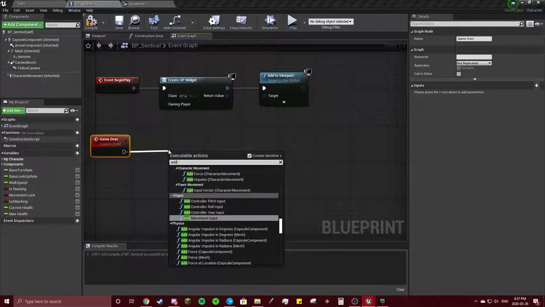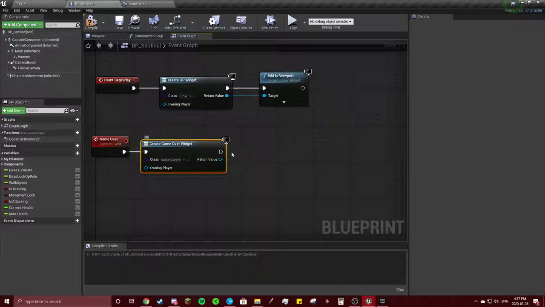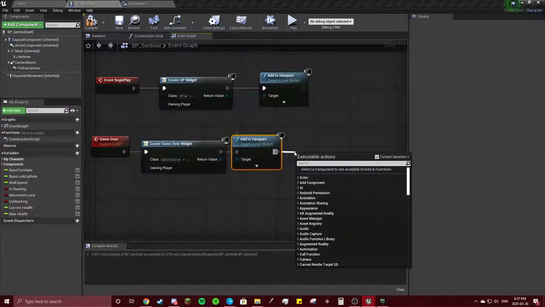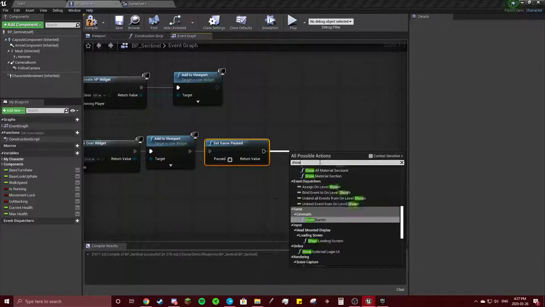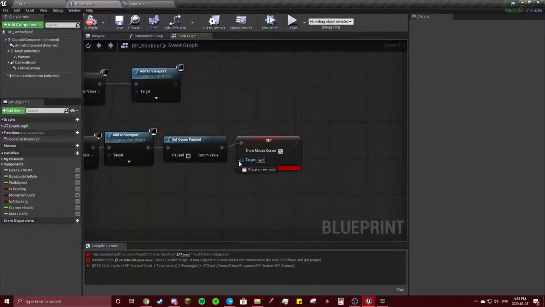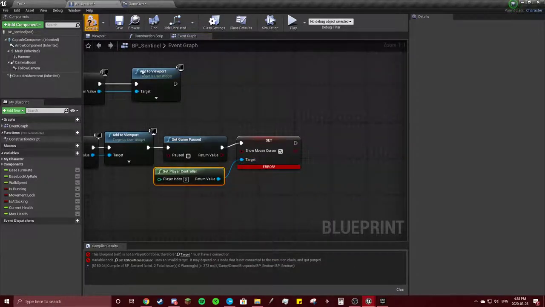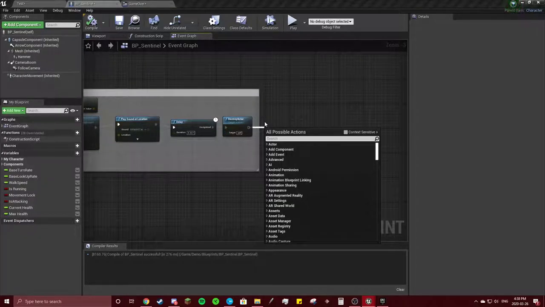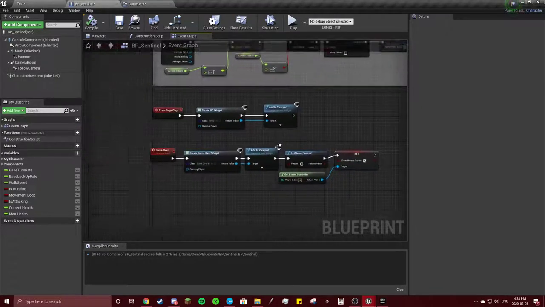So it's going to create widget. This will be our game over widget. Add to viewport. It's going to pause game. You're going to uncheck this. Show mouse cursor to true. Hit compile. Get player controller. There you go. Then hit compile. And now, if we go over here, draw off of this, and custom event death. Not that. Game over.